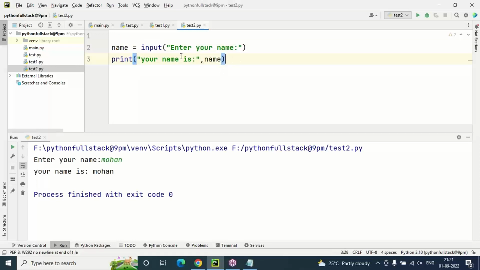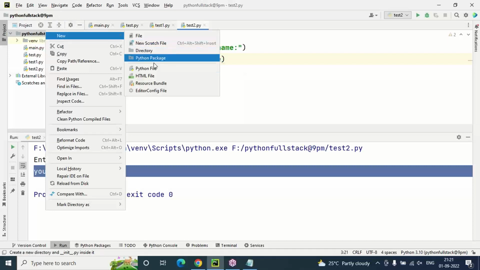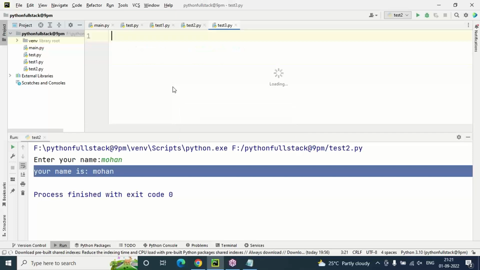Similarly, I would like to accept input values from the user, not a string, but integer type. Actually, here name is what type? String type only, because we entered Mohan, and this is a string. String means a group of characters. Let's add one more program here. Test 3, I'm taking.